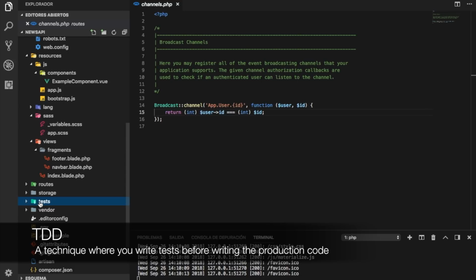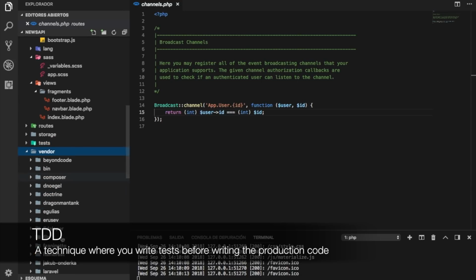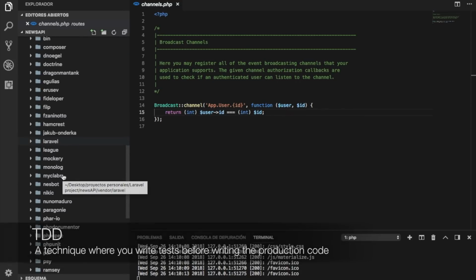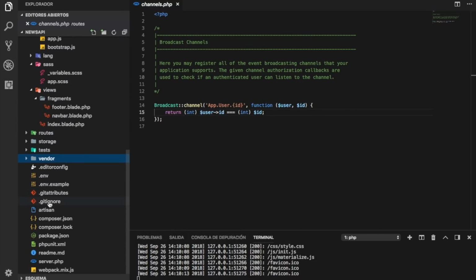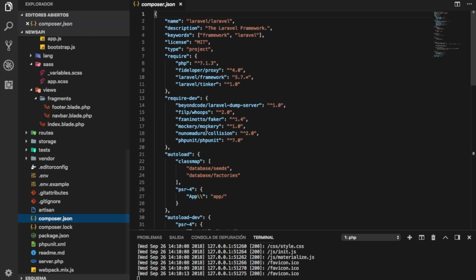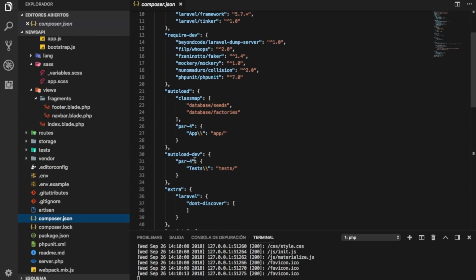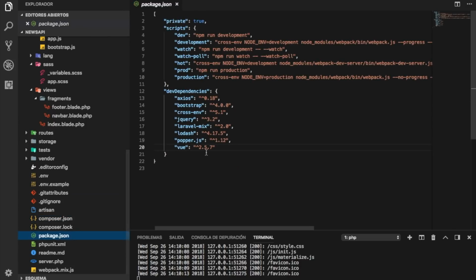The vendor folder contains all the Laravel dependencies, and you don't need to change anything from that. The composer.json file is needed to control the Laravel dependencies and some info of the project. The package.json is the same, but is used by the JavaScript code to control all the dependencies. So for example, if you are using libraries like jQuery or Vue, you can check the version from there.